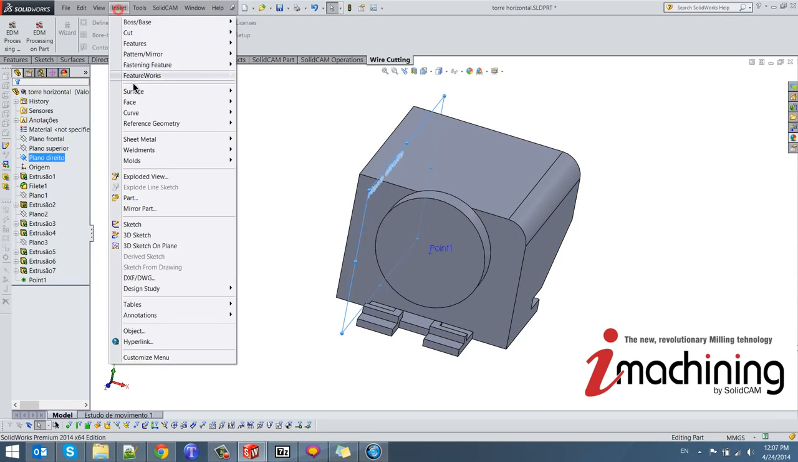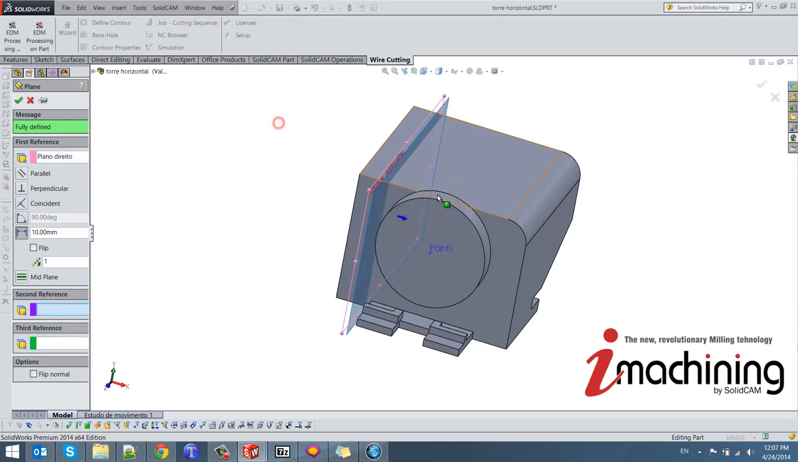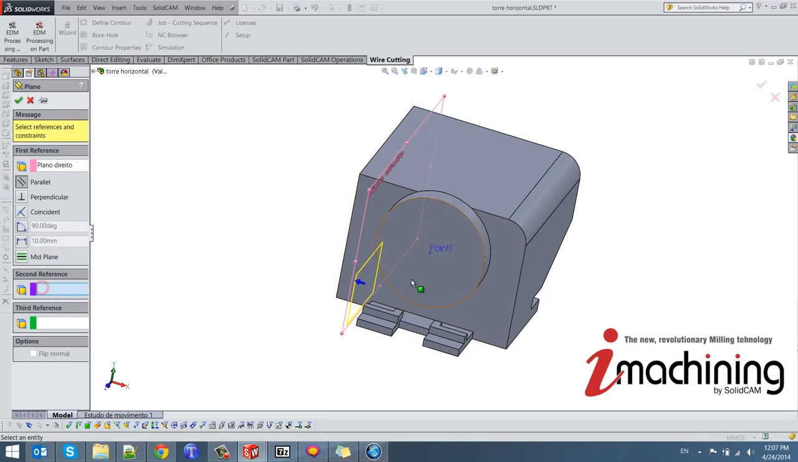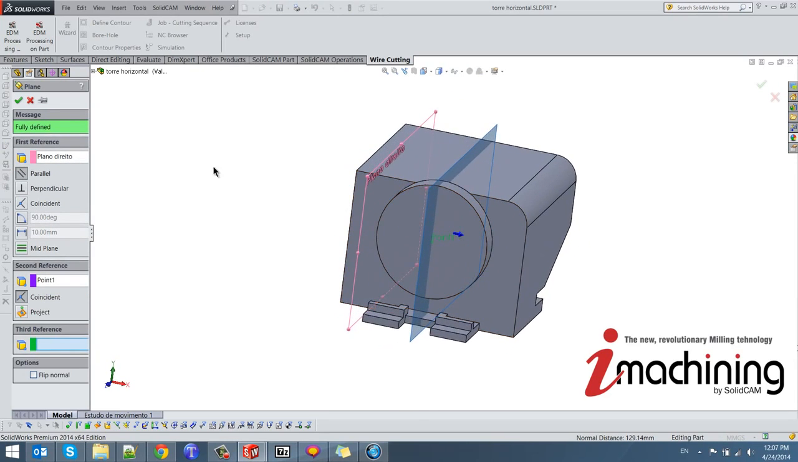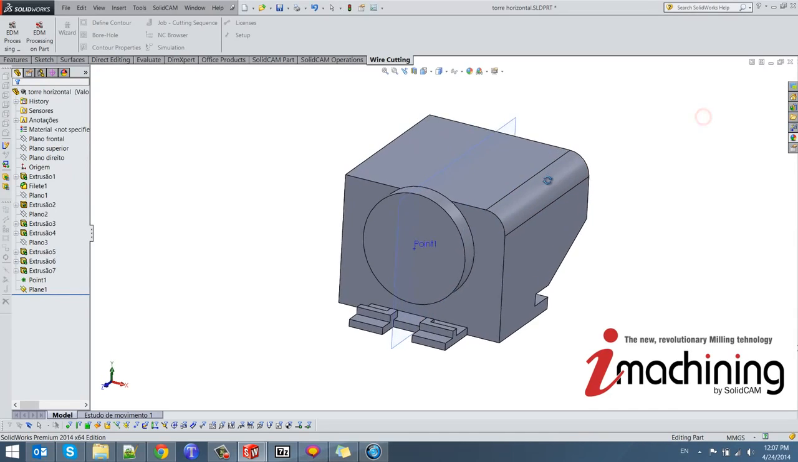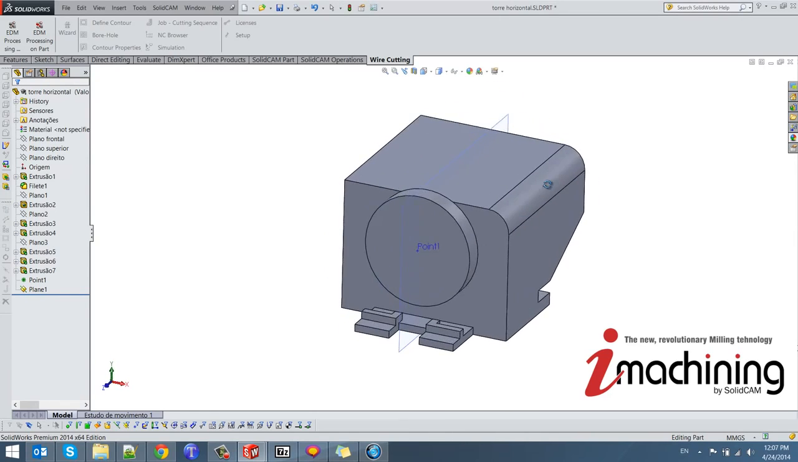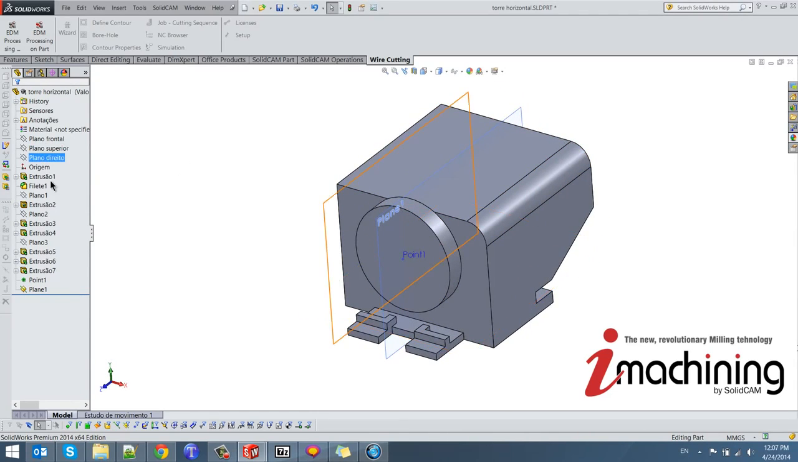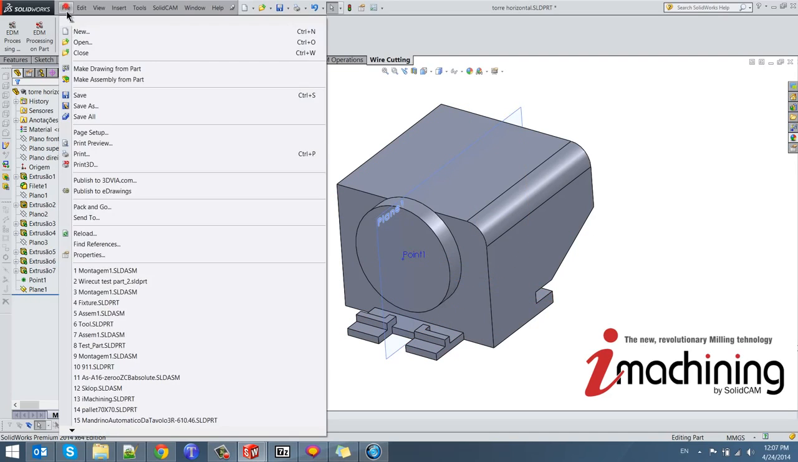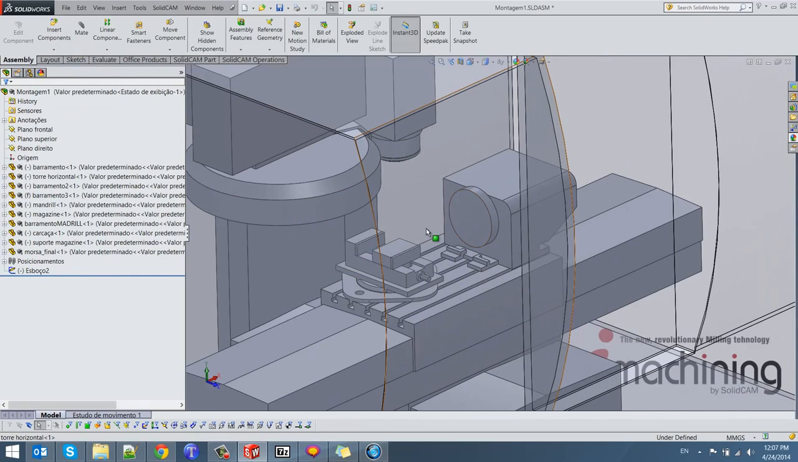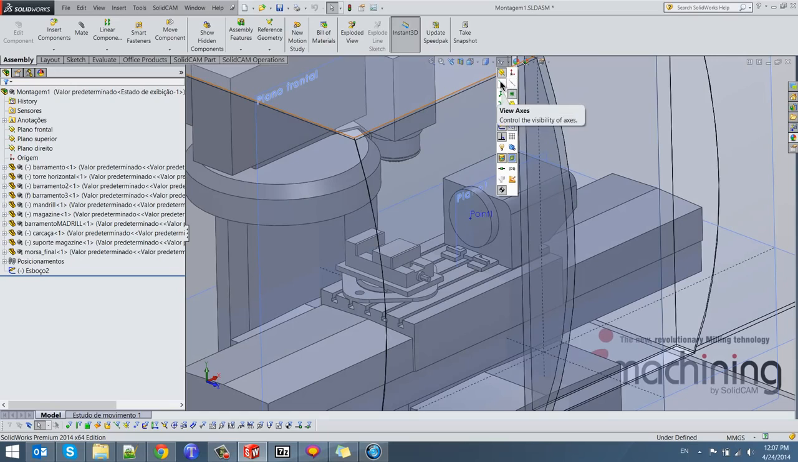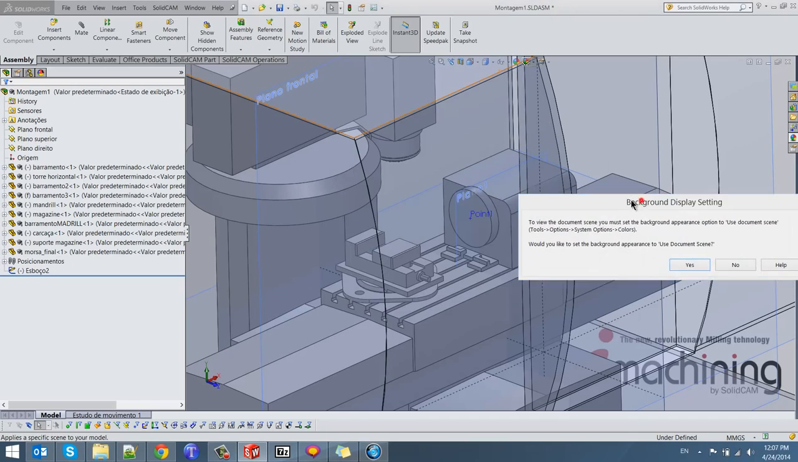Okay, so new plane, which is parallel, and the second reference is this point, and here we have it. Okay, I guess that this is all I need. So the plane is visible, make sure about that. I will save it and close it. Make sure that you can see the point, the planes, also maybe some axis and the coordinate system as well.